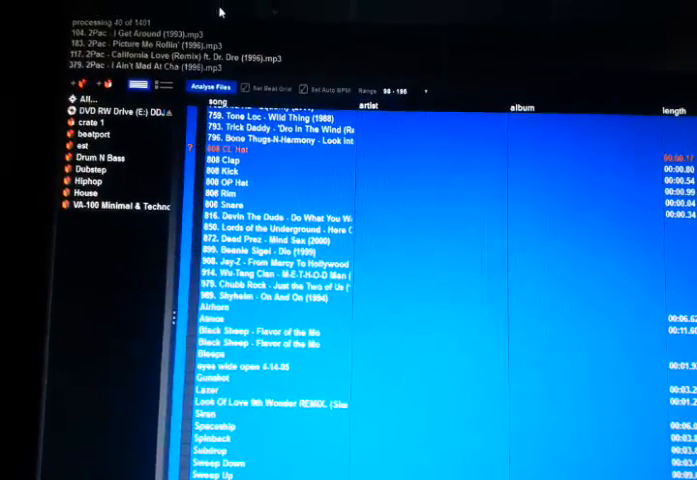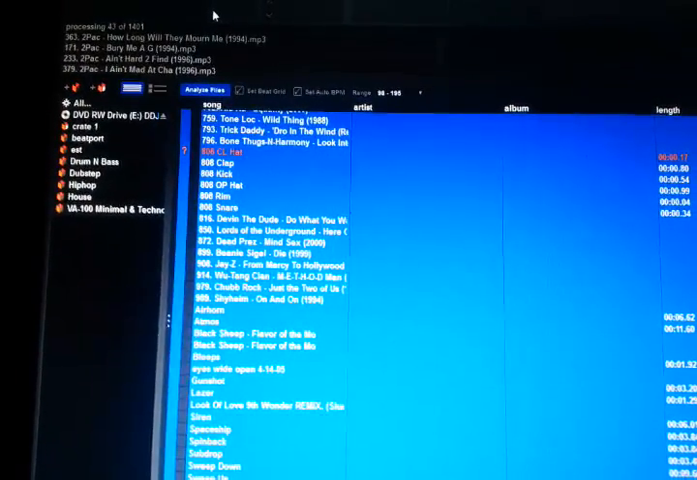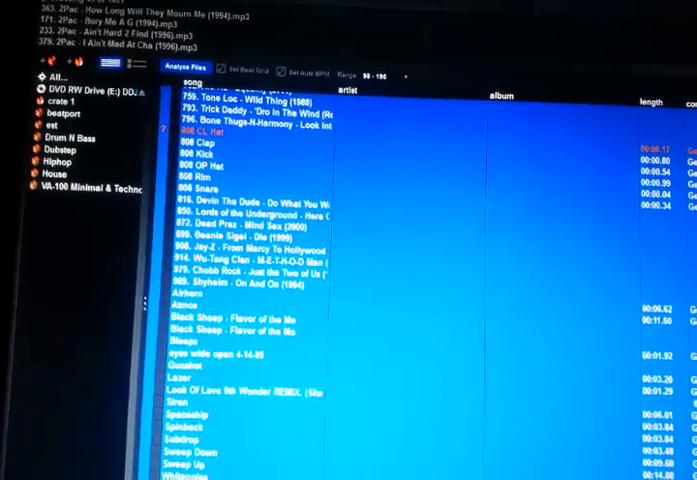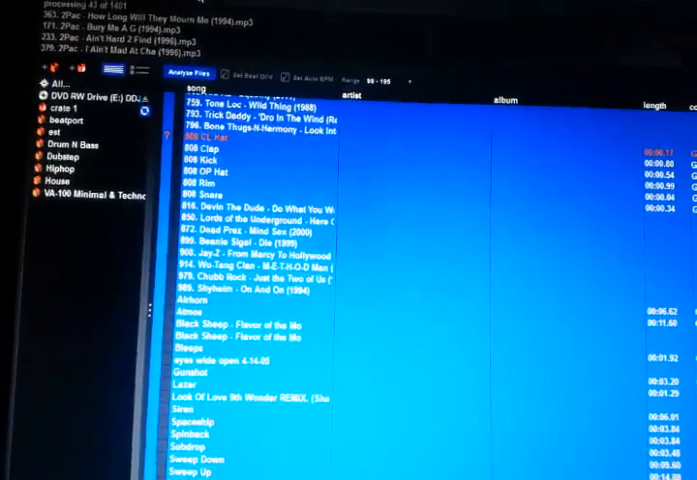One of the best things about this stuff is it analyzes a lot faster. The crate system is, if I can focus here, much better. It's easy to delete things and move things from folder to folder within Serato. They really did a good job with that stuff.